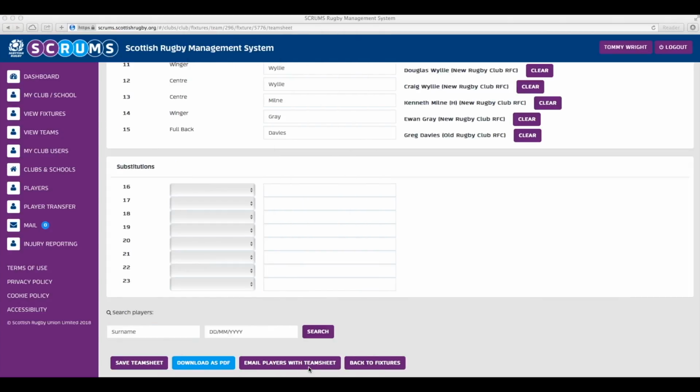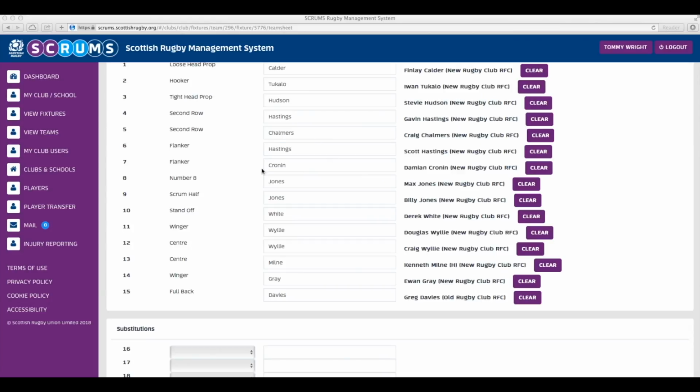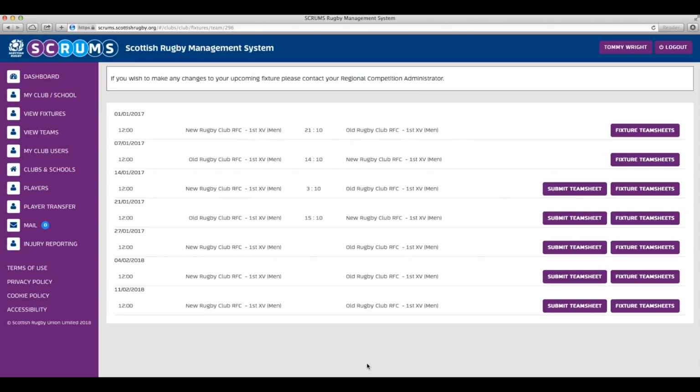You can also email players. So again, if you click that button, a PDF version of the team sheet will be sent to the email address that we have in the system for all the players that have been selected. So that's looking at team sheets pre-match for games that have not taken place yet.